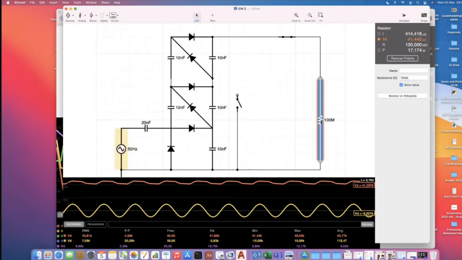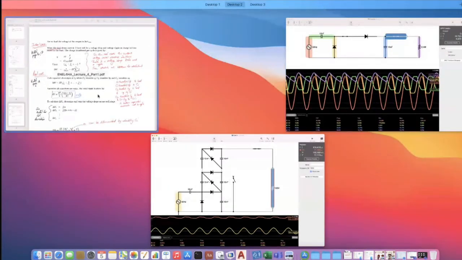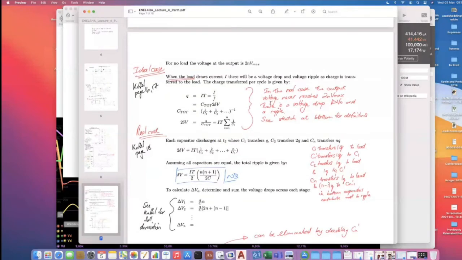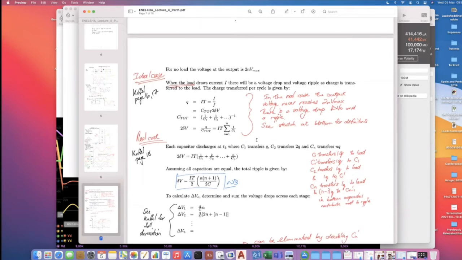What you can see when there's a load connected is that there's not only a ripple, but it's not reaching the 60 kV. That's because it's discharging into that resistance and that's causing a voltage drop. It can never recharge fully. Right, so when there's a load connected, there is a voltage drop, delta V, and there's a ripple. In the ideal case, your charge would just be related to your total capacitance, and your ripple would be given by that.